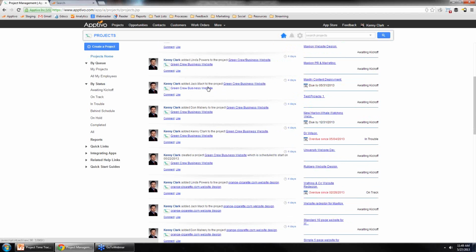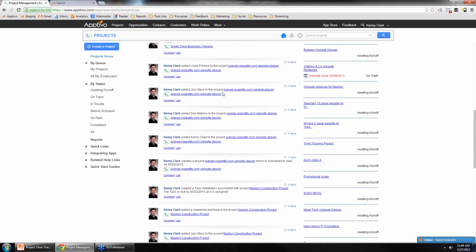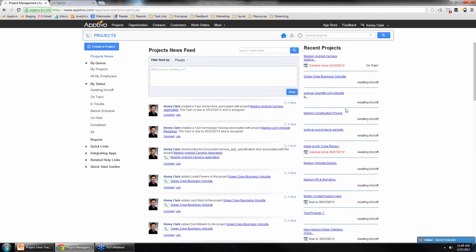And you know you're inside of an app when you're able to scroll around and you have this navigation on the left and the bar across the top that don't change. So if I ever want to get back to what we call the Projects homepage, which has a little news feed and a list of my recent projects, I can always click on the name right here. It takes me back.